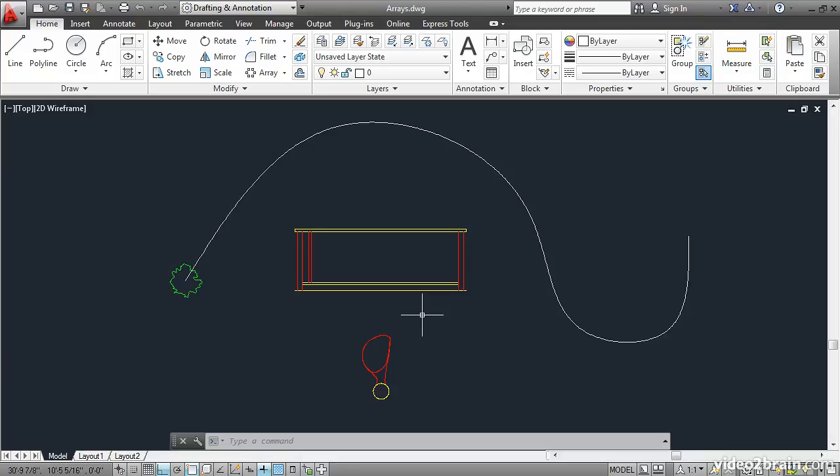All three types of arrays, rectangular, polar, and path, can be associated as array objects which retain their editability as arrays, or they can be used to create non-associated individual objects. In this lesson, you will create all three types of arrays. Go ahead and open the Arrays project file.